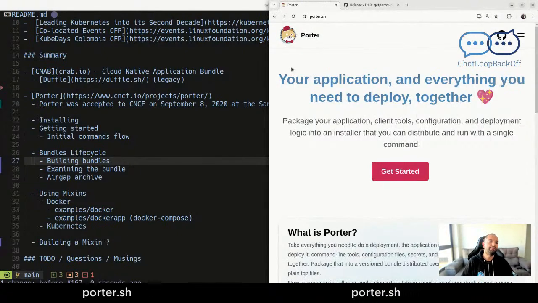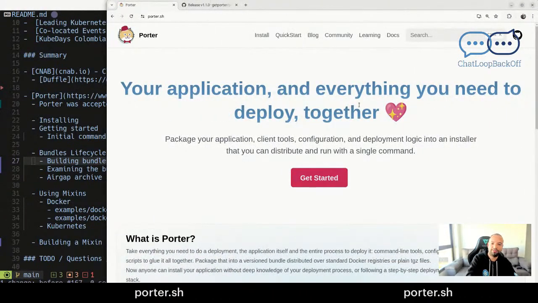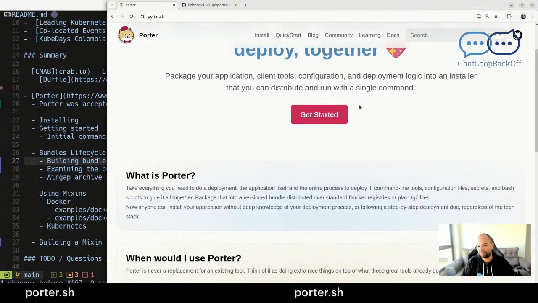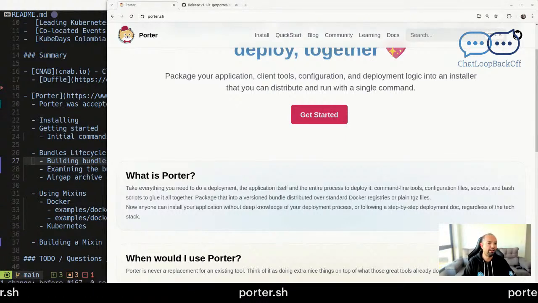Okay, so Porter: your application and everything you need to deploy together. That's awesome. So you package your application. It has client tools. It has configuration and some deployment logic.